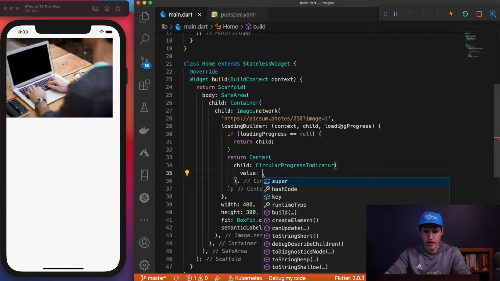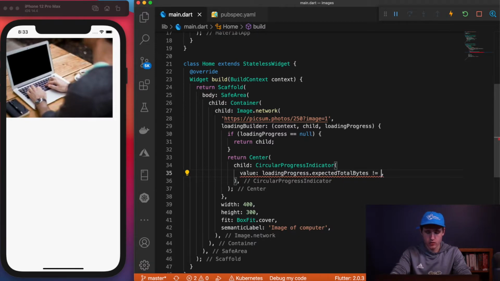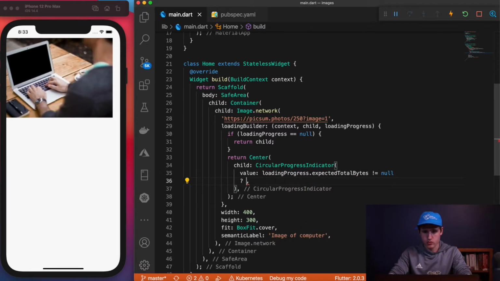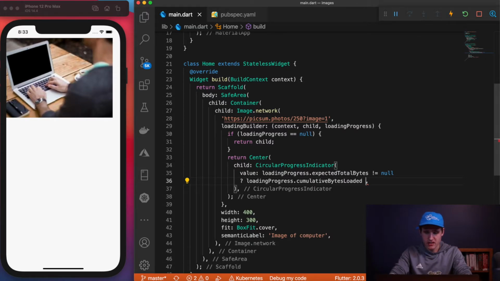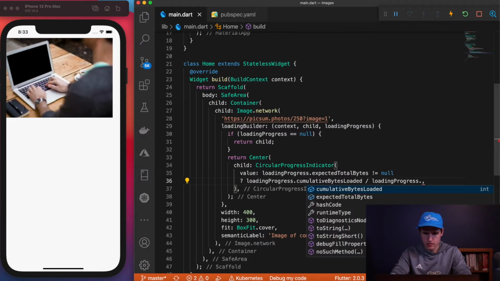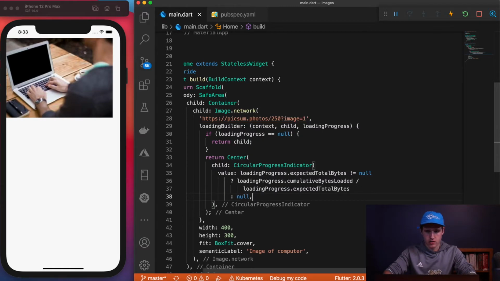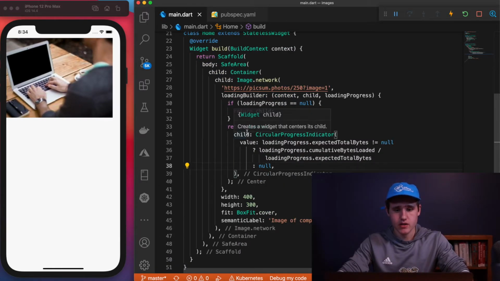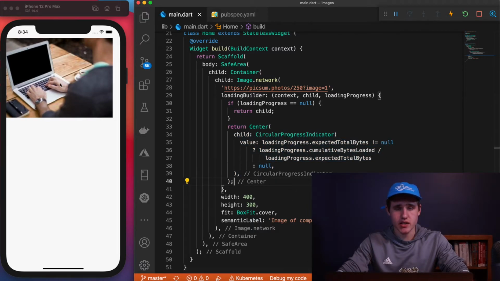First, we want to check that the loading progress dot expected total bytes is not equal to null. If that is true, we want to say loading progress dot cumulative bytes loaded, so how many bytes we have loaded currently, divided by the total expected number of bytes. And then we need our else null. Now when we fetch this image, we should see this circular progress indicator if the image is being fetched.